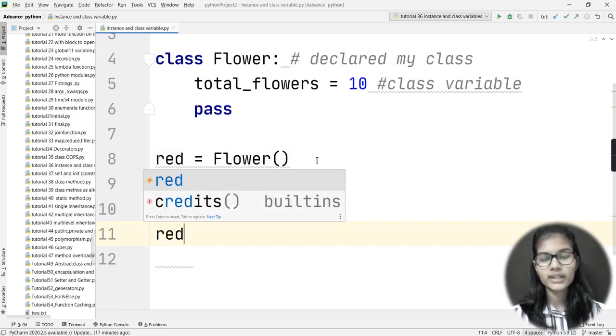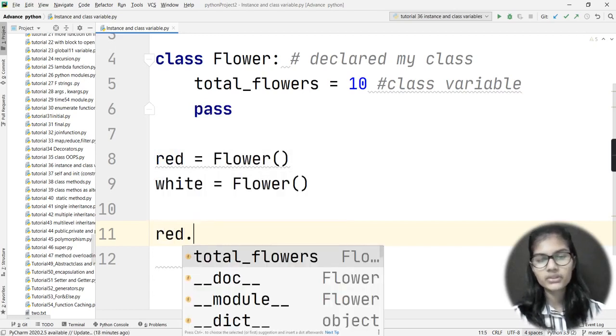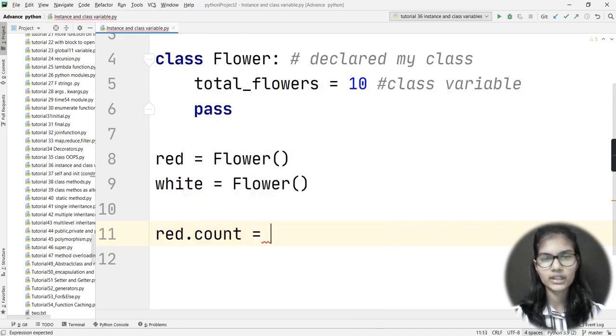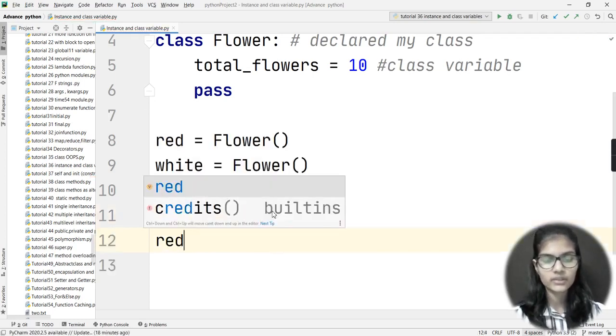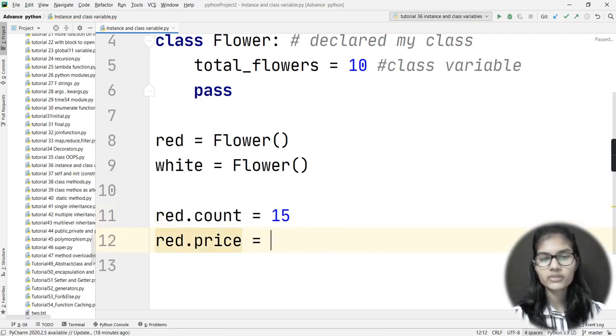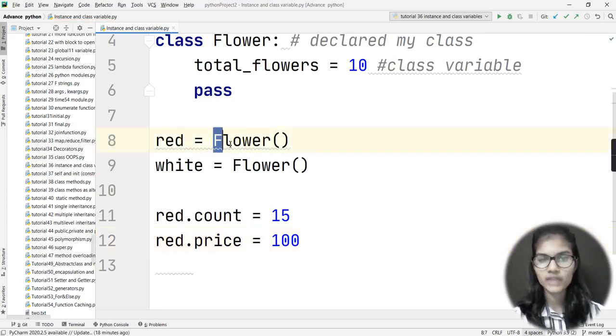Here, let's say red is my object, and my first attribute is red dot count. It means the count of the red flowers that I have. Red is my object for which I made an attribute, and that is count. Let's say I assign the value 15. After that, I write red dot price, which is the cost of the red flowers. Let's say I write it as 100. These are the two attributes which I have given to the flower class for my red object.